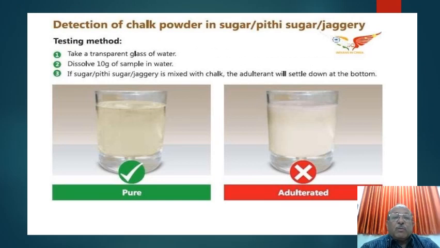Detection of chalk powder in sugar. Take a transparent glass of water. Dissolve 10 gram of sample in water. If sugar or jaggery is mixed with chalk, the adulterant will settle down at the bottom. When it settles down at the bottom, it means it is adulterated.